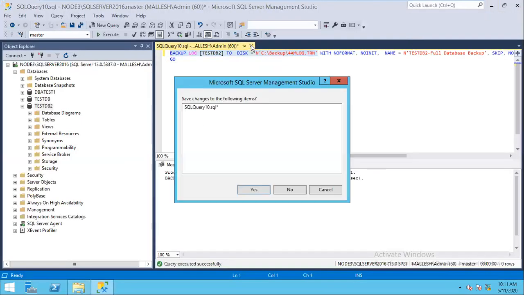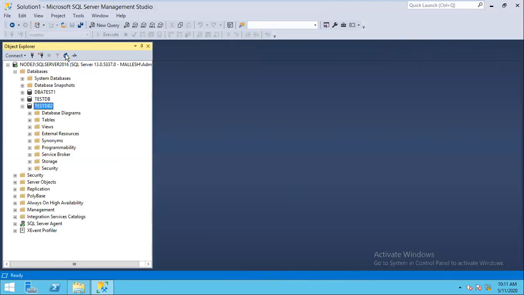So the next step is that we need to corrupt the database. In real time, there are many reasons for corrupting a database. Maybe somebody deleted the data file and log file, then we cannot open the database. We can call it database corruption. The second one is that maybe due to antivirus or some malware, sometimes some data will be corrupted in the data file or log file. Again, that will also create database corruption.